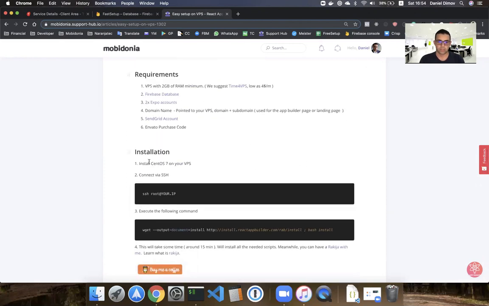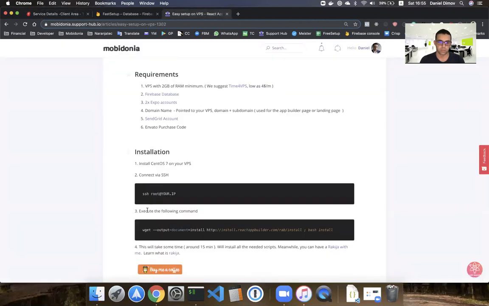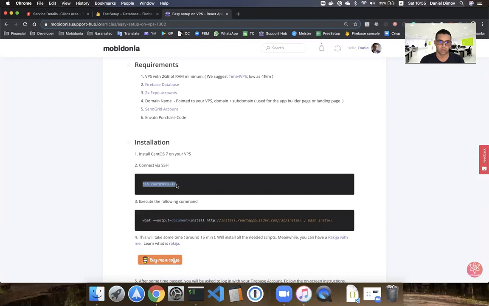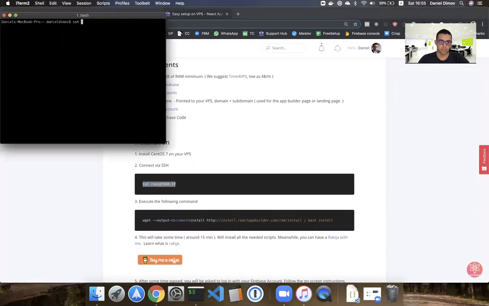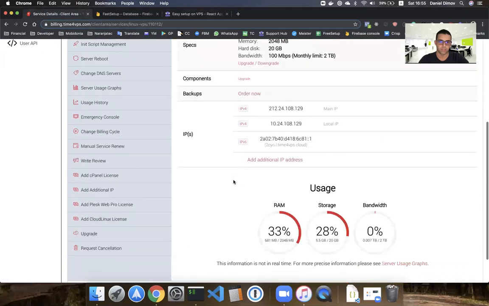And let's get started with the installation. We have already done this. We have installed CentOS 7 on our VPS. It's CentOS 7, and we're ready to go to the next step, which is to connect to our server. So I need to run ssh root at, and I should use my IP address here, which I can get from here.